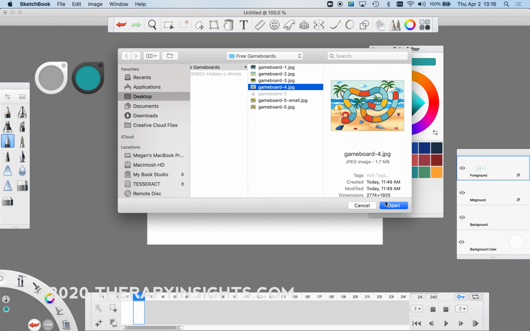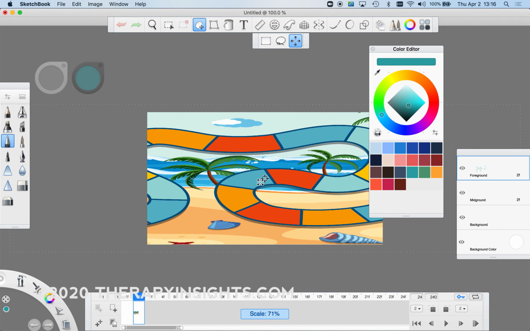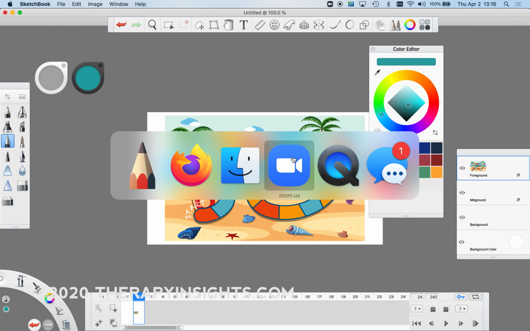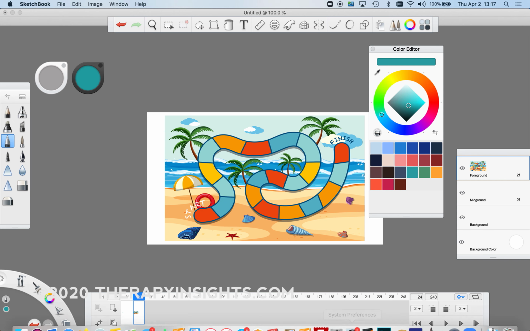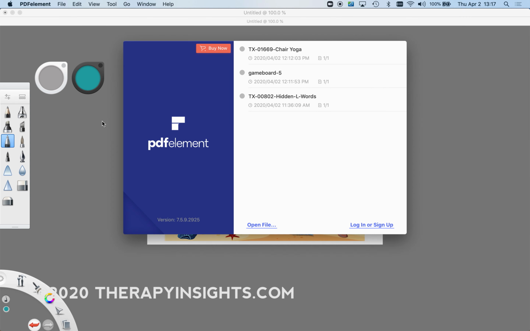So it can import JPEGs, but then the problem with this piece of software is that it's really hard to resize things. It's not the best to do that with. It's a little wonky. So you can do it, and you can import a JPEG file. So if you have some PDFs, you can convert them to JPEGs with a software like Preview or something like that, and then import them that way. Or if you just want a piece of software that's going to be able to draw right on the PDF, then download PDF Element.